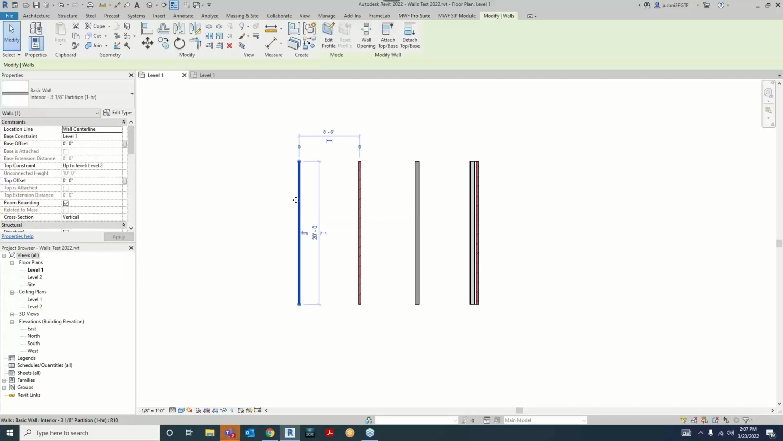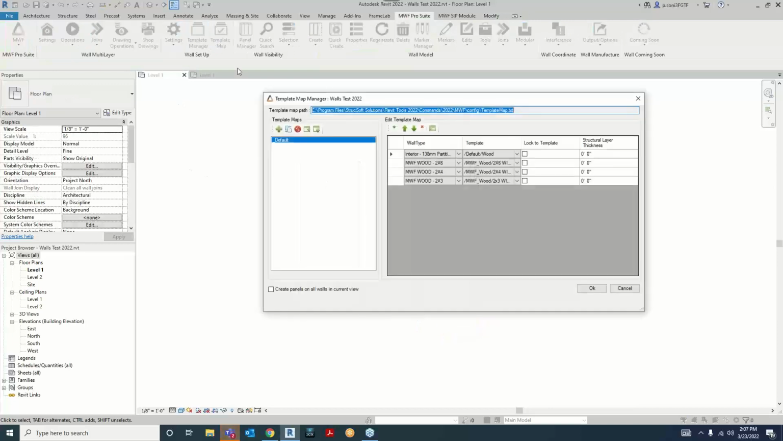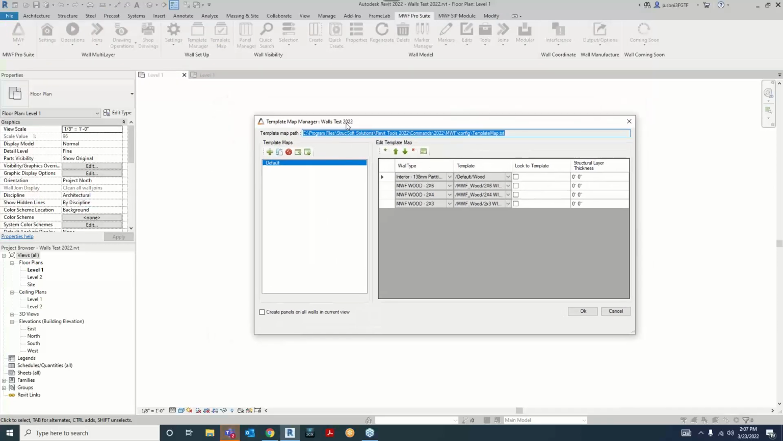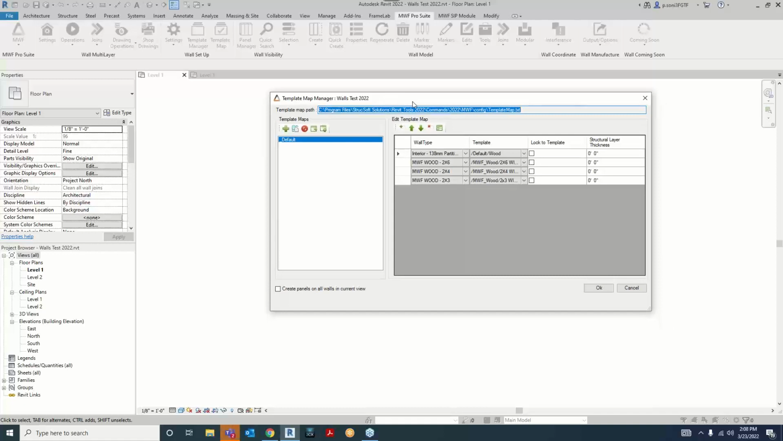So for this one, we have interior wall, we have 4-inch brick wall, we have 6-inch generic wall, and we have brick on metal stud. So now I know my wall type. I can just go ahead and open template map. The dialog box will pop up. It's template map manager. You have a couple of options in here. By default, you will have a template, but let's just go ahead and create a test template.